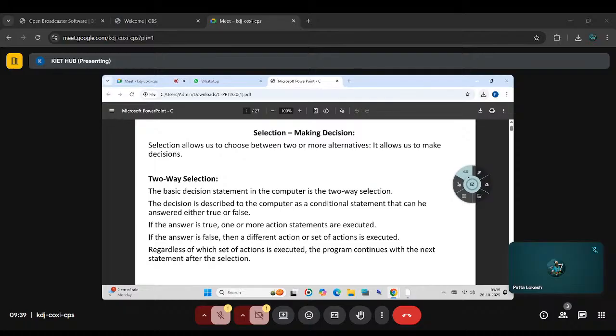Based on some rules and regulations. What is the name of the rule? Grammar. We used to say that. Based on grammar, all these are constructed. In the same way, the other side, programming language.